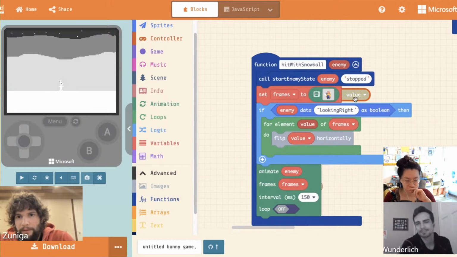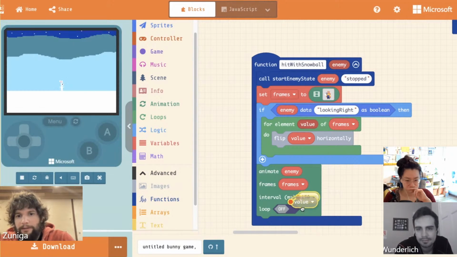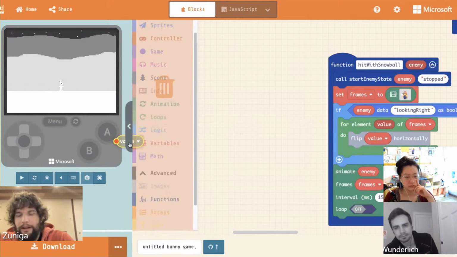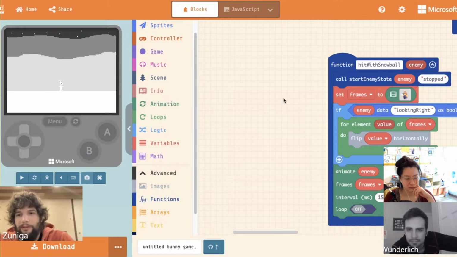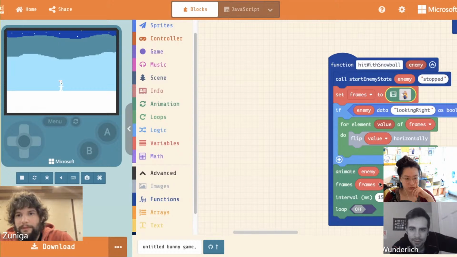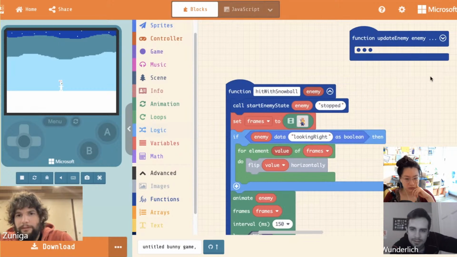Yes. So we have these frames that we might flip. I do think one of the things we'll need to do with hit with snowball eventually is turn the enemy towards the player, because we only have the animation hitting from one side. Yeah, but that's totally reasonable.